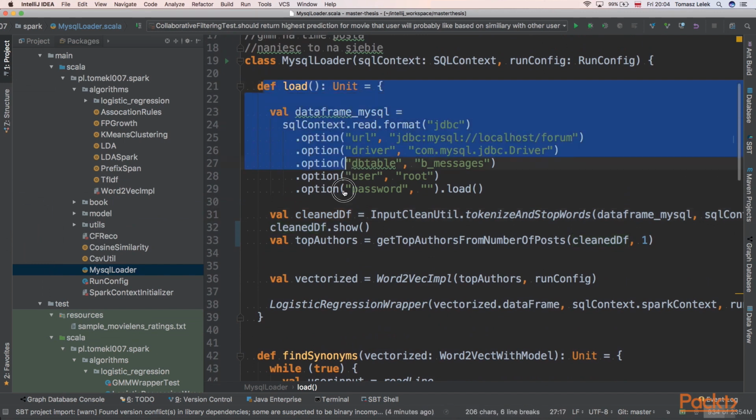The entry point to our program is the load method in the MySQL loader class. We are defining that we will be loading our data from a JDBC connector, a MySQL database. The database is called forum. We need to specify a driver, table name, user and password. And once we load it, we will have a data frame with the structure that you saw on the slide.